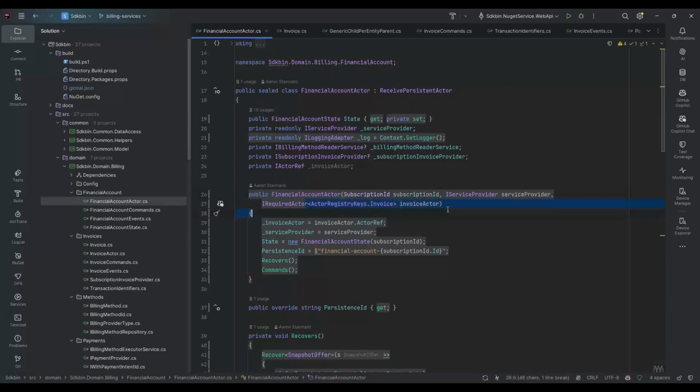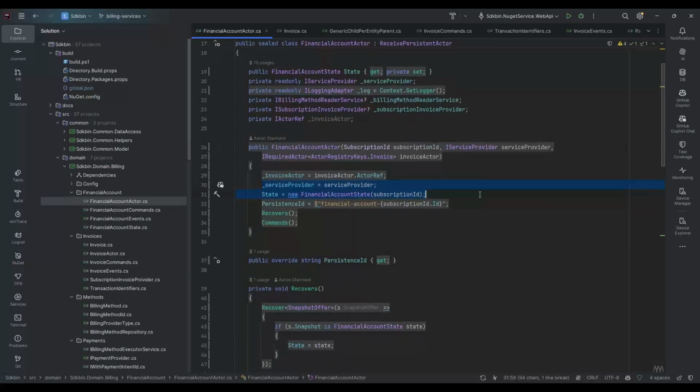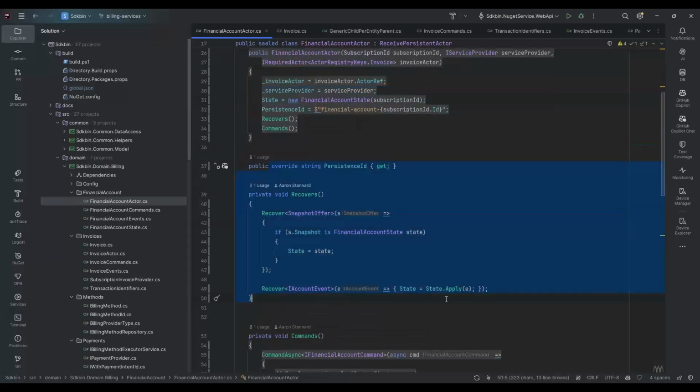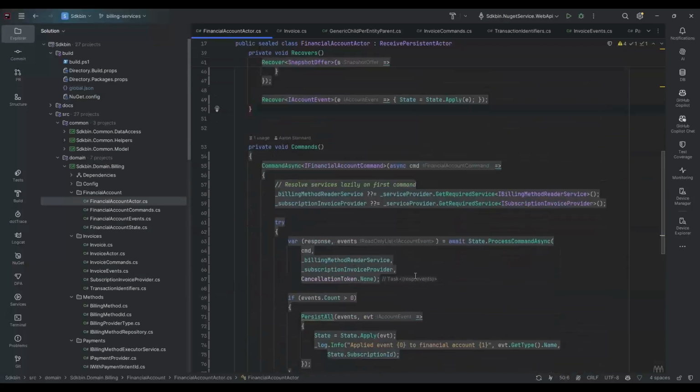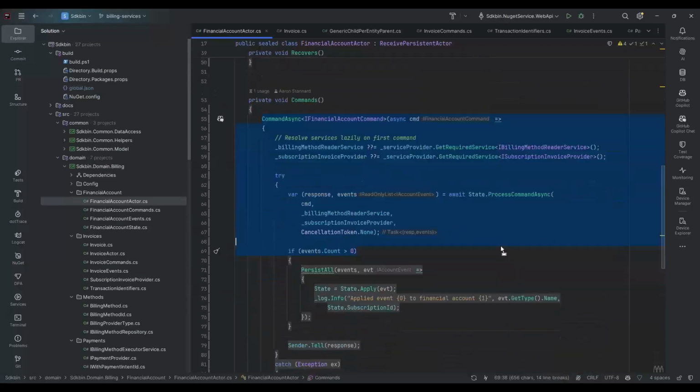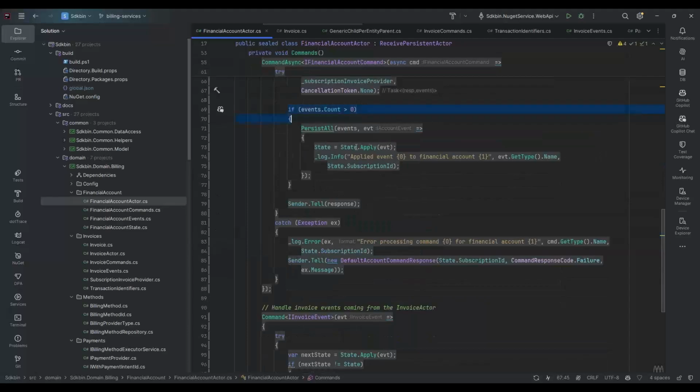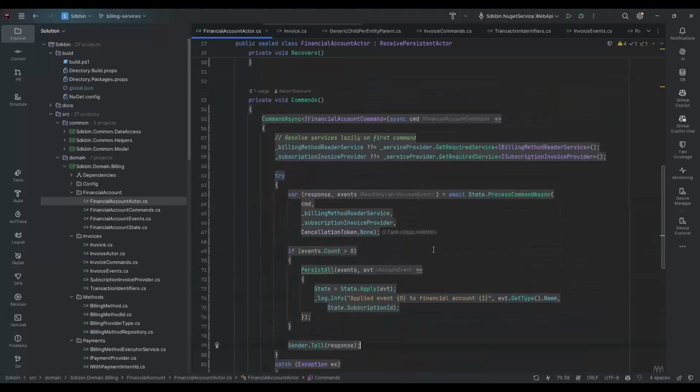We take a dependency on the invoice actor as an IRequiredActor in the constructor. And we have our little service provider. We create our state. We do all of our recoveries to rebuild it. And then we have our command processing here. We persist events and let the responder know if those are successful. I'm missing some event handling here for being able to do side effects and notifications. I just wrote this code like yesterday, so the bits are still a little fresh here.